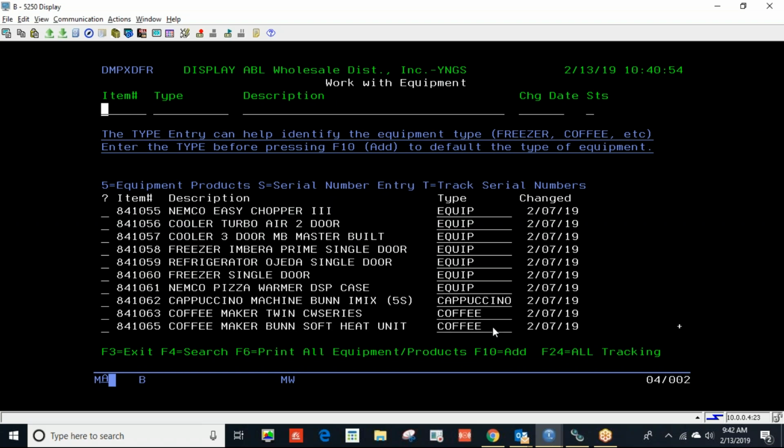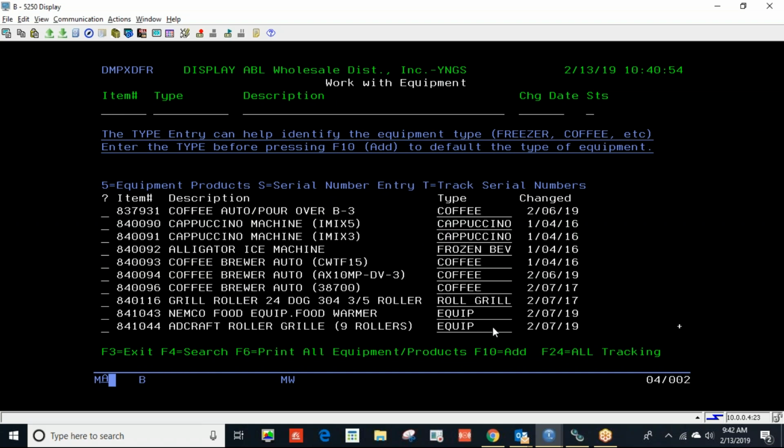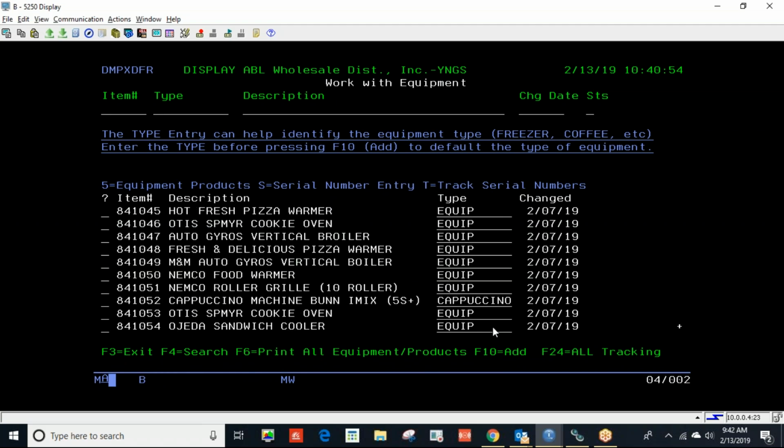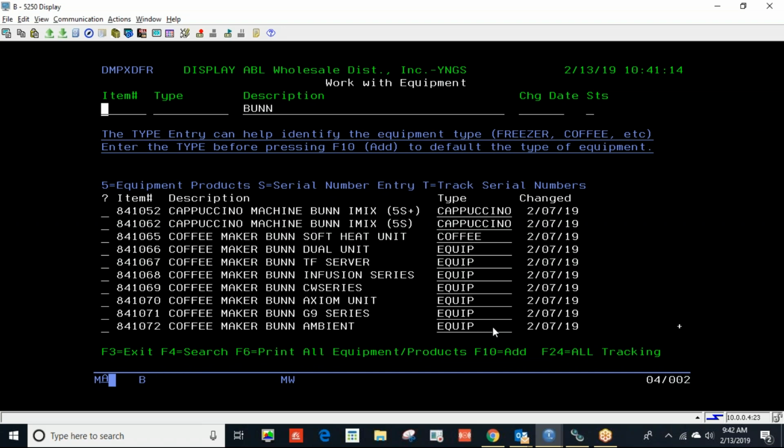Didn't it? I skipped over it. There it is. Doesn't have any coffee in it. Coffee cappuccino. Thought I had a bun in there. Okay.